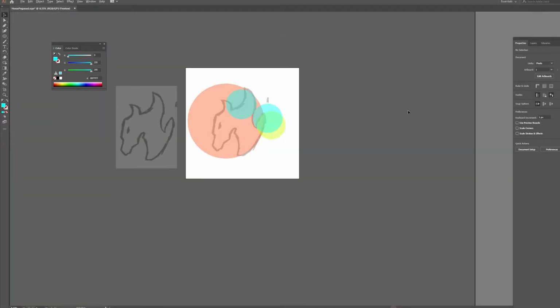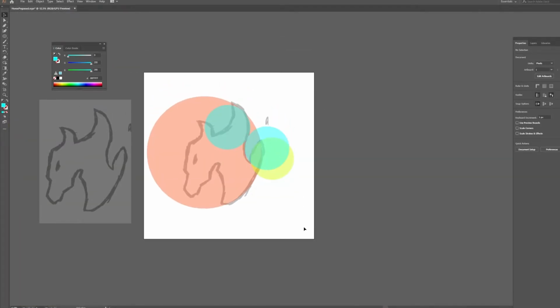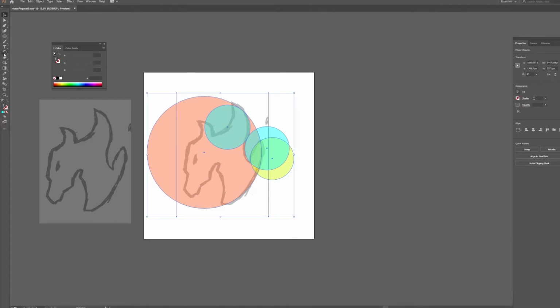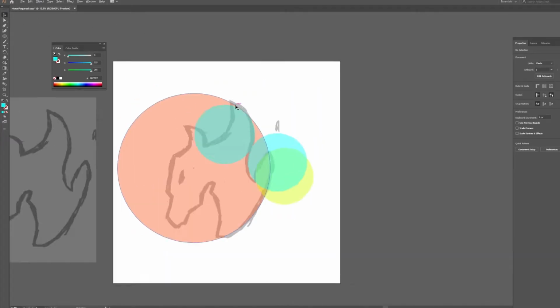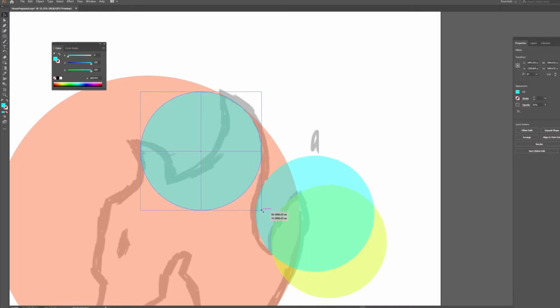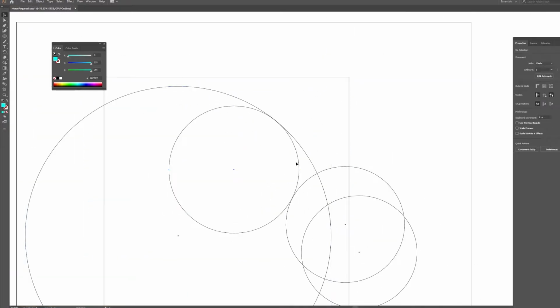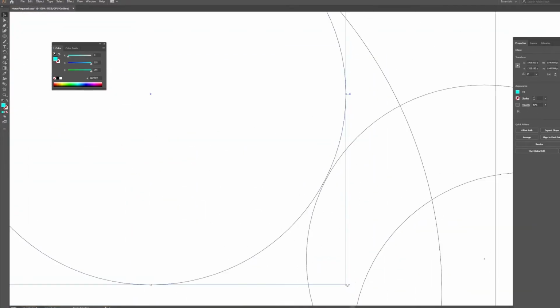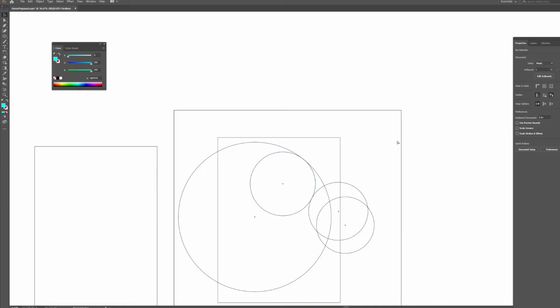Alright, so what we're going to do now is zoom out and drag over all the shapes we currently have and just remove sort of the outline bits of it. And quickly before I do that, I'm just going to move this so that it's more in line with that actual sketch. Alright, and I think I'm happy with that now.